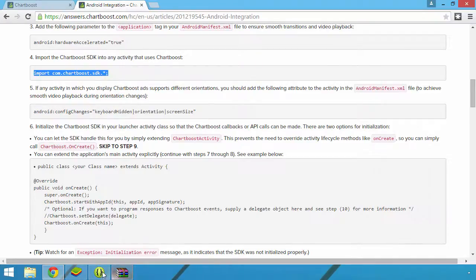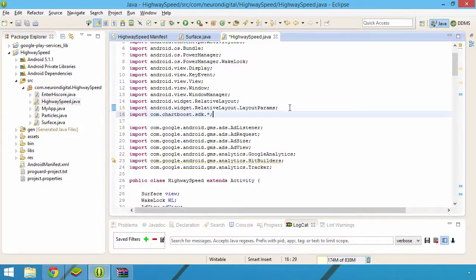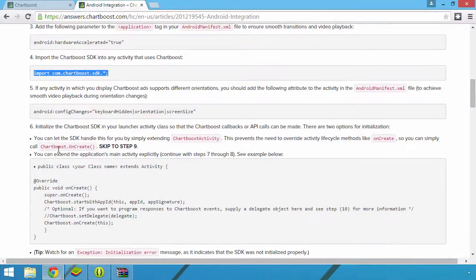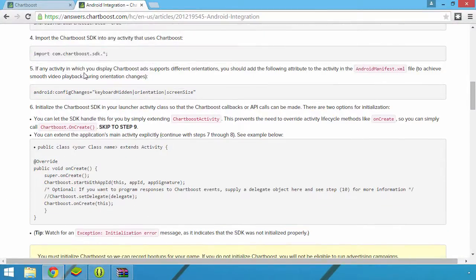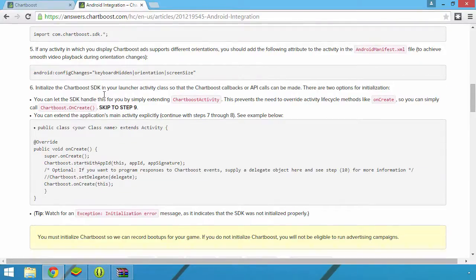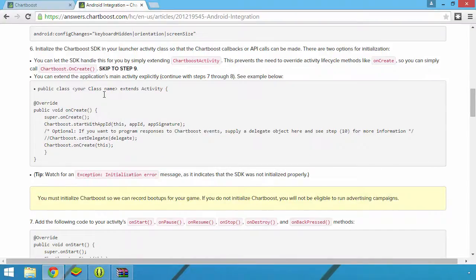The next step is optional, as our app will only be displayed in the portrait mode, so we'll not implement different screen orientations. Next, we need to initialize the Chartboost object in our activity, and we can see an example of how this can be achieved. So inside the onCreate method, after the super.onCreate method call, we will initialize our Chartboost object, and we can do this by calling the startWithAppId method. This method will take three arguments: the context object, an app ID, and an app signature.